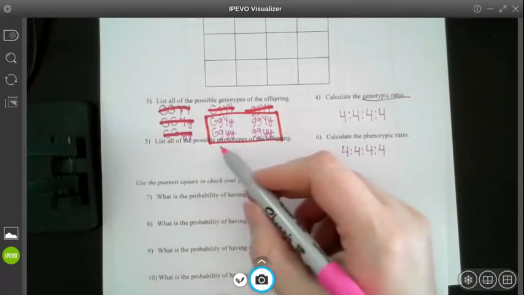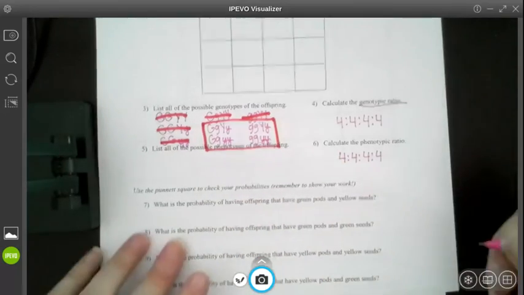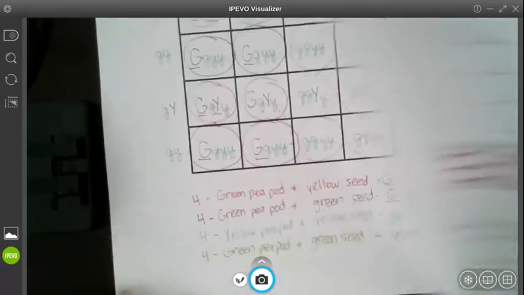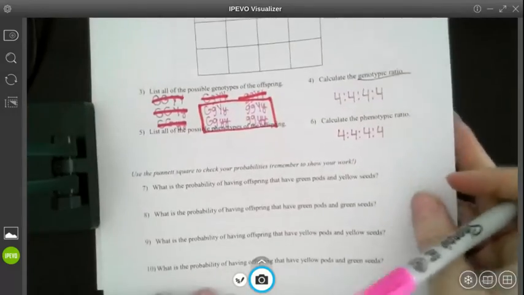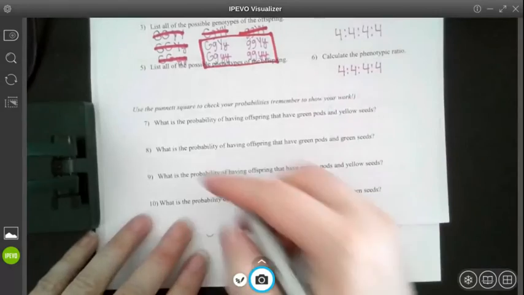This one, list all the possible phenotypes of the offspring. We already did that. I did it over here. So again, that's our green pea pod with yellow seed, green pea pod with green seed, yellow pea pod with yellow seed, and green pea pod with green seed. So those are the 4 combinations. Now let's do the very bottom of this, and then we're finished with this problem.